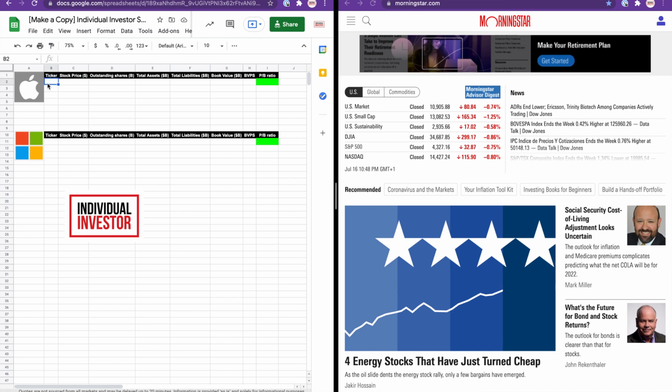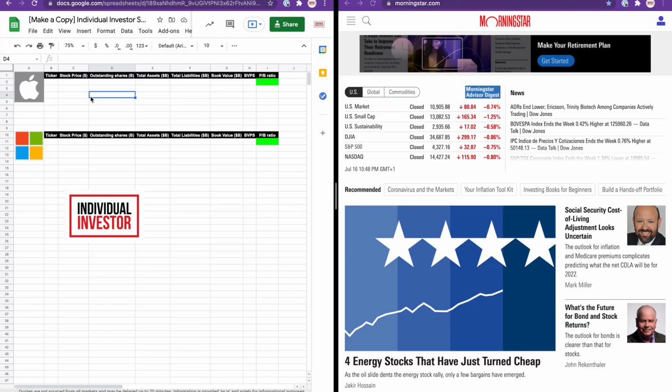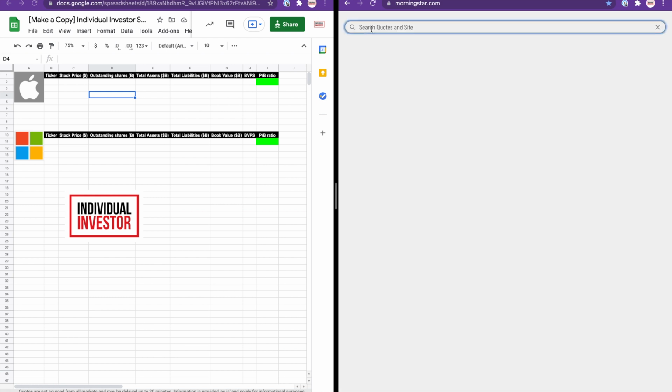Okay, as usual, I like to have my data organized on a Google Sheet. Link to this Google Sheet is in the description below. Please make sure you make a copy before making any changes. All right, and then here on the right hand side, I have Morningstar. And let's go to Apple first.